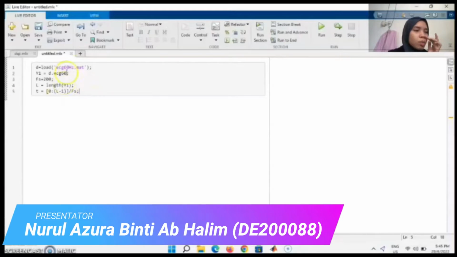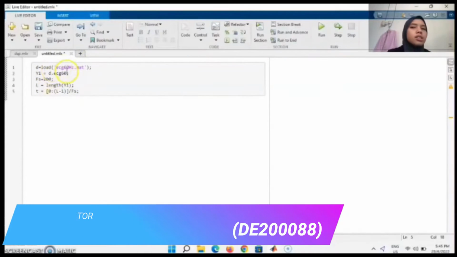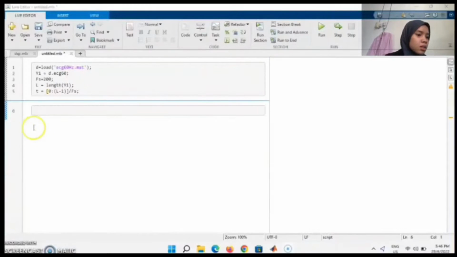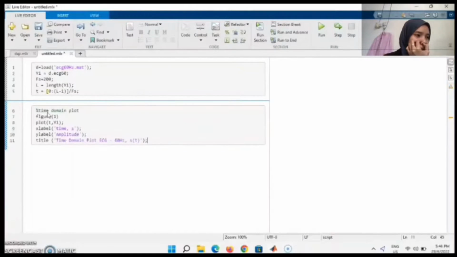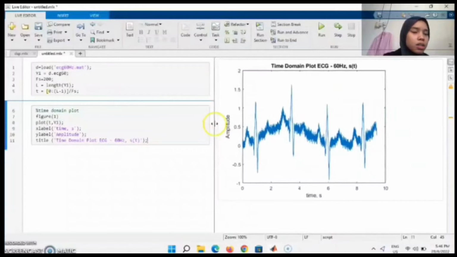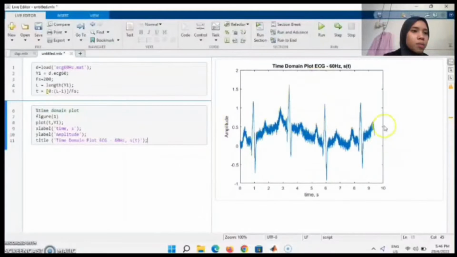As you can see, the command here on my screen is the command that we use to call the ECG file in MATLAB. Then we will write the command for the time domain plot, which plots the graph of the ECG signal. We run the simulation and we will get the graph right here on the right side of the screen.